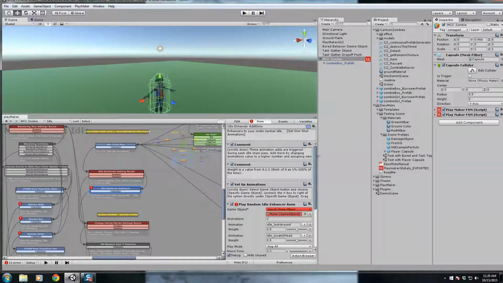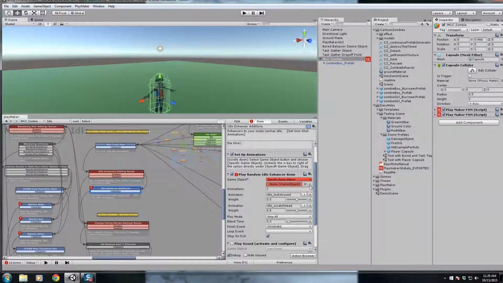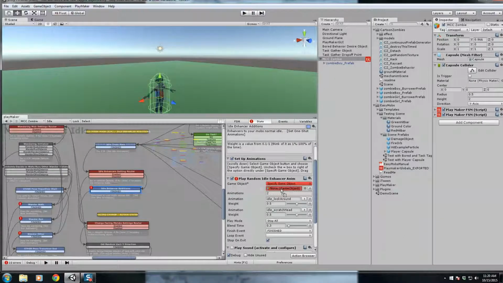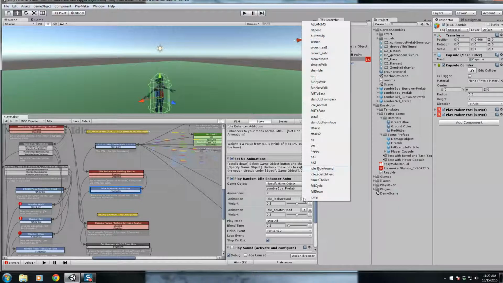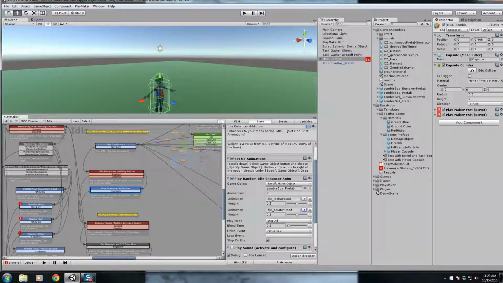Enhancers are simple one-shot animations that add more liveliness to your mob. So again, you drag your model in and choose. This model has two: idle look around and an idle scratch head. The weight is a value between 0.01 and a whole value of 1, on a 100% scale, so 0.5 is 50% of the time. It'll choose between these. If you want one to play 70% of the time, it'd be 0.7, and the other would be 0.3, so it would play these at 70% to 30% as it randomizes through.